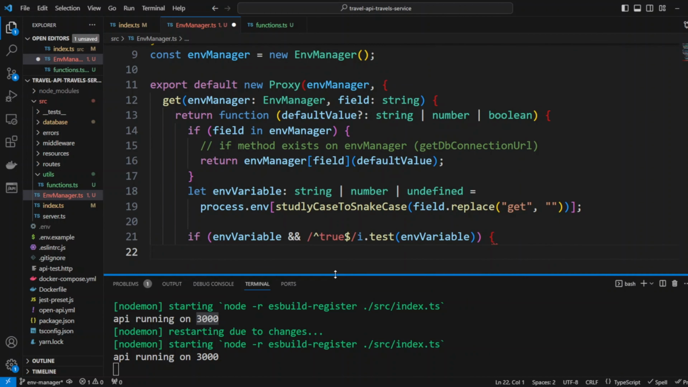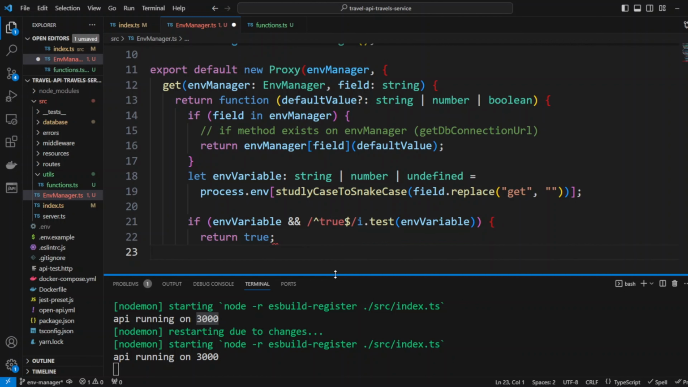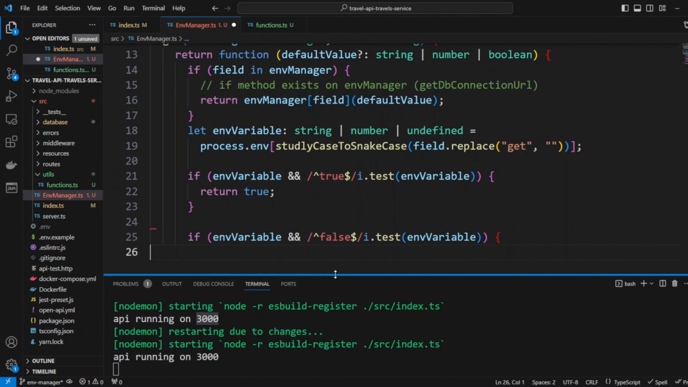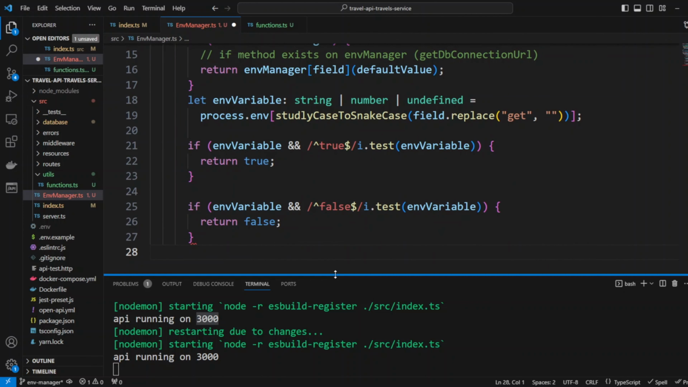Another thing that we're going to be doing is doing the check. We will do env variable, right? If it's true, we can test it and then return true. If it's false, we're going to return false, because when you put env variables in your .env file, it's just a text, right? We don't know whether it's Boolean or not, so we need to make those checks.